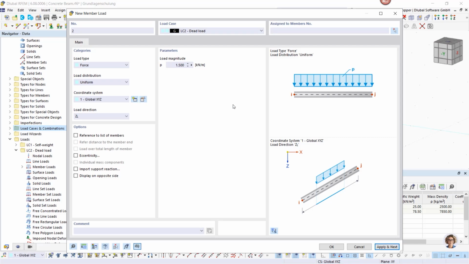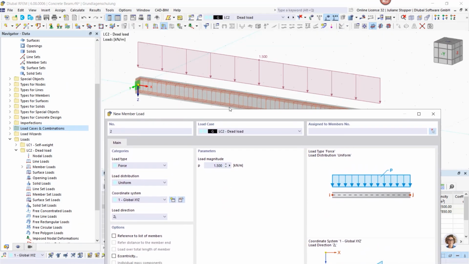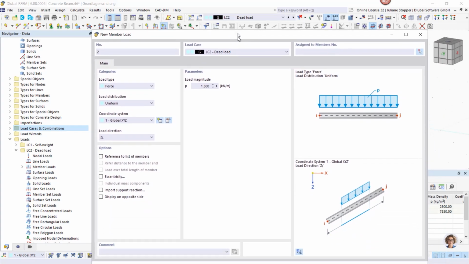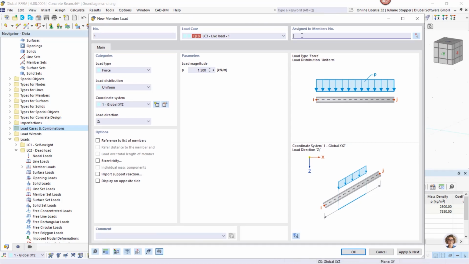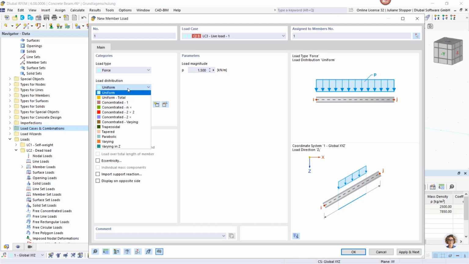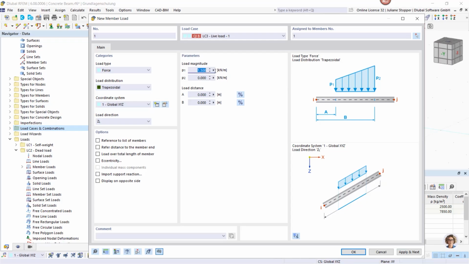I want to use it because I can then stay in that dialog, and we can have a look at the background. The load was defined, and now I can go to the next load case and define my next load. It is still member number 1 for which I want to define the load. Now I want to use another load distribution. I'm using trapezoidal, and I use 20 kilonewton per meter at the end and at the start. And the load shall reach from the beginning up to 6 meters.